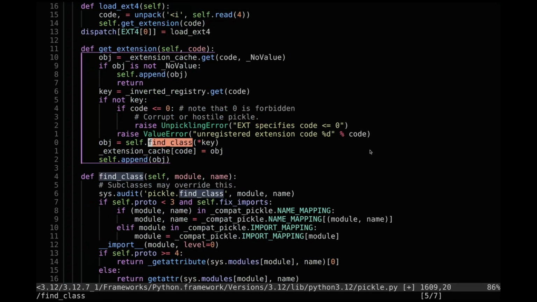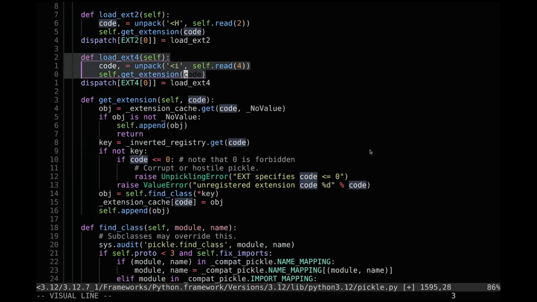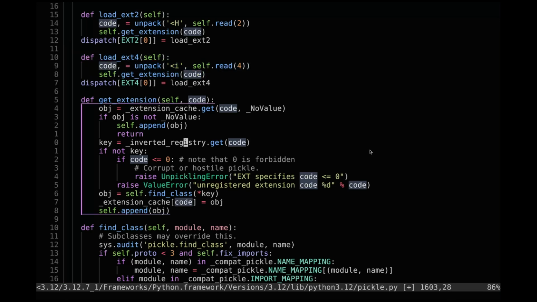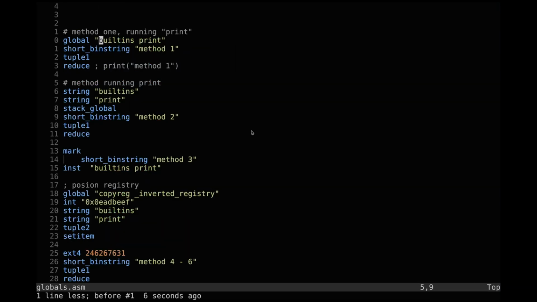And if you look closely at this, the key that is being passed comes from this registry, which looks up from a code, and that code comes from your instruction. So we're not supposed to be able to access this registry from a pickle, so we're going to. Now that you've seen the source, let's see how it works. This is global. It looks up the module, the function print from the module built-ins.